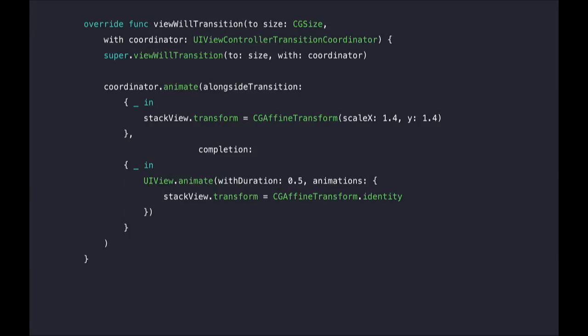So I'm doing this code in viewWillTransition(toSize:with coordinator:). And I'm doing this because it will be called during an app size change or a rotation. And I'm given this coordinator that lets me set up animations alongside the rotation and to happen afterwards. Now, why don't I put all my layout code in here? That's because this isn't called the first time through when your app launches. There's other reasons, but that's the main reason.